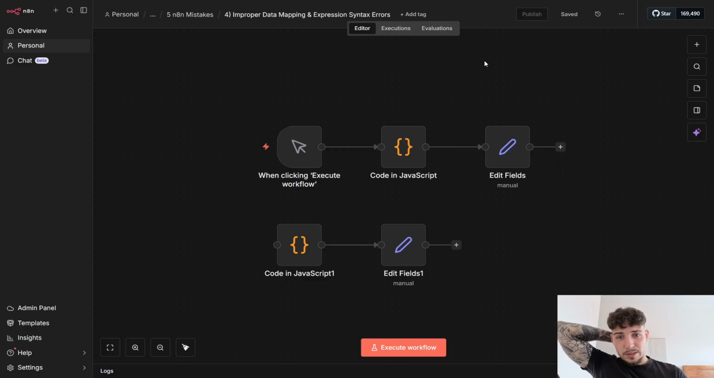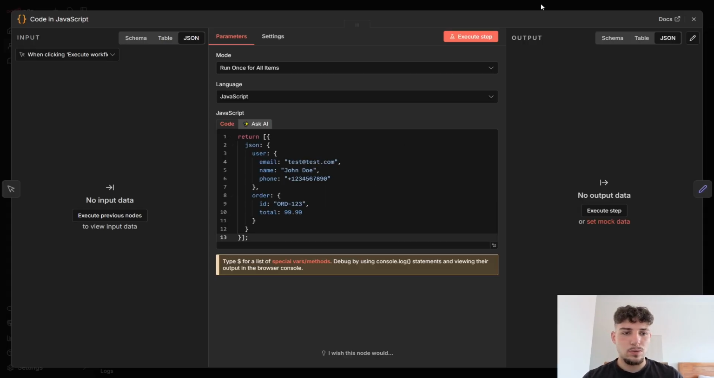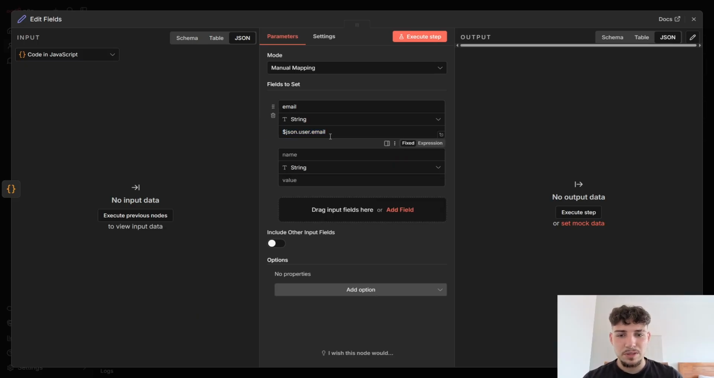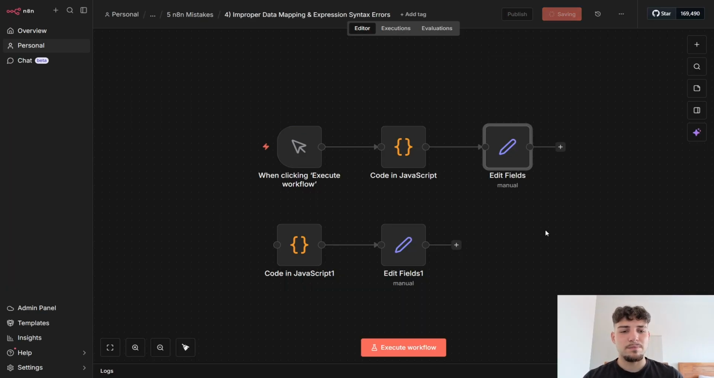Number 4, it's not that common, but I still see some cases where people just forgot to click expression here, and they're just using a fixed value and are wondering why it's breaking. It's not that common of a mistake, but I just want to mention it.